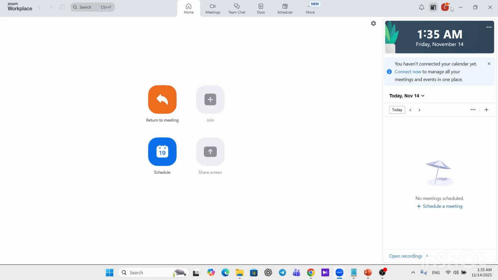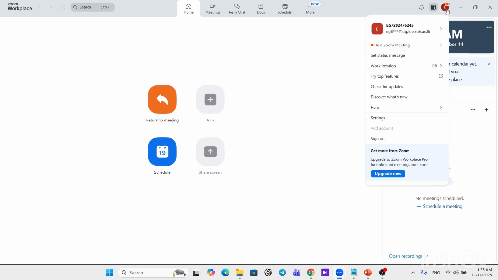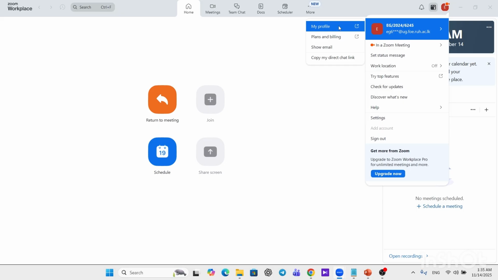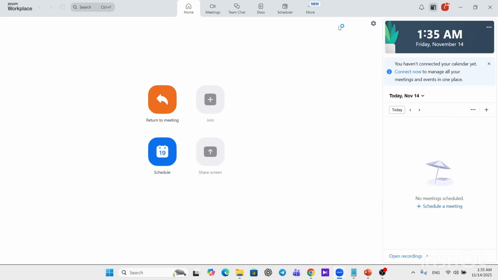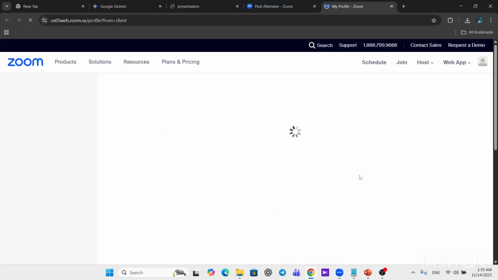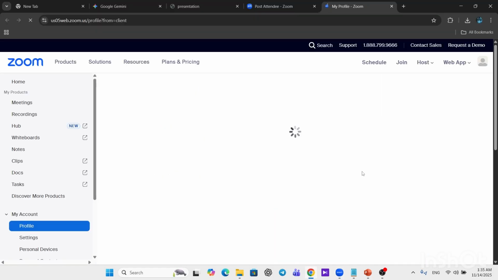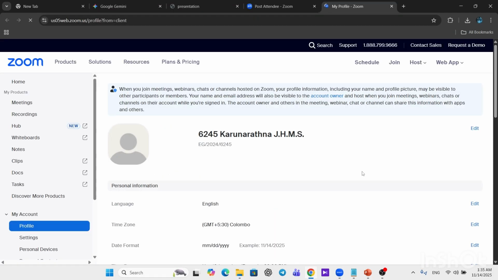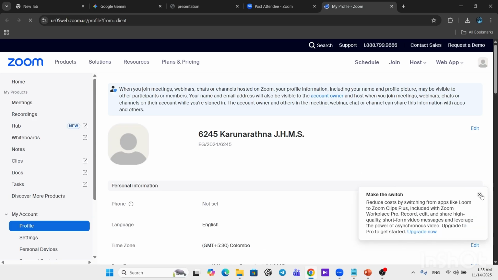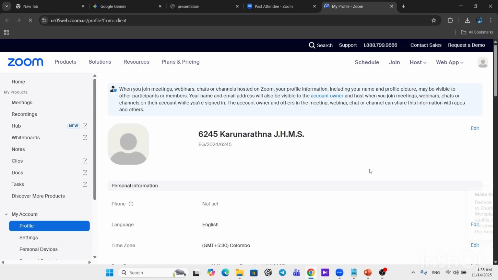First, go to the Zoom app, click on this option, and in there you'll see another option called My Profile. Click on it and wait. It will redirect you to a Zoom website, their website, right? And from there you should be able to change your name. Just follow my steps. I will guide you through it.